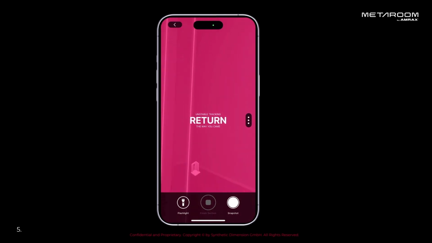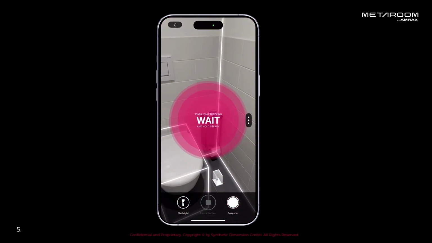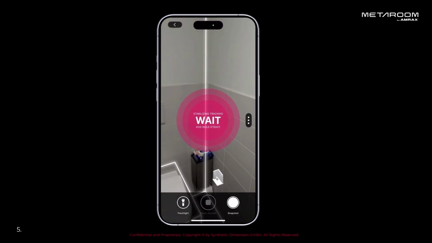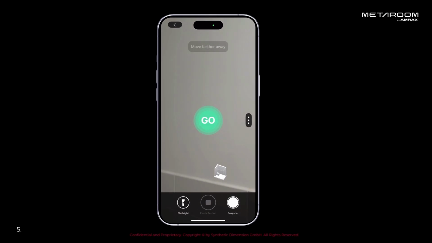But this is also not a problem. Just go on with the scanning. You see that the white lines and the objects are still detected. As soon as you go back to a spot where it is able to recover, everything is good and the model is fine. So you can see here we finish scanning the room.